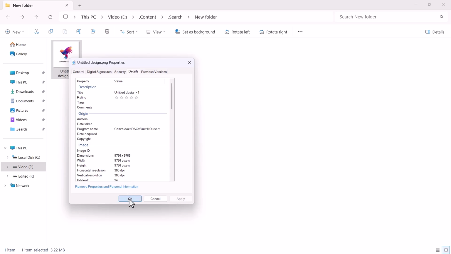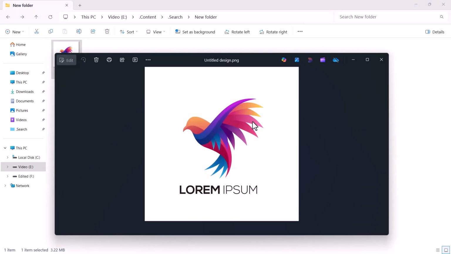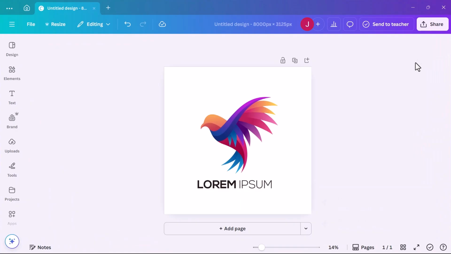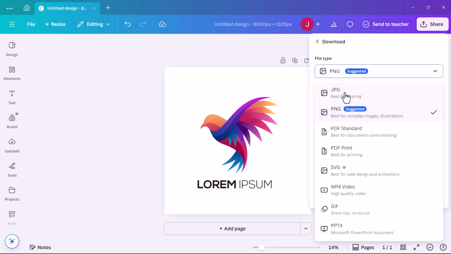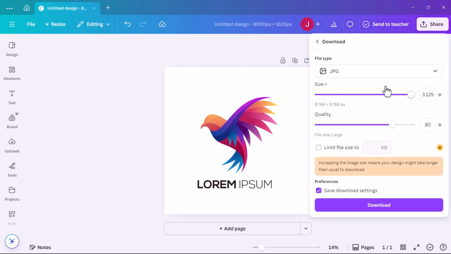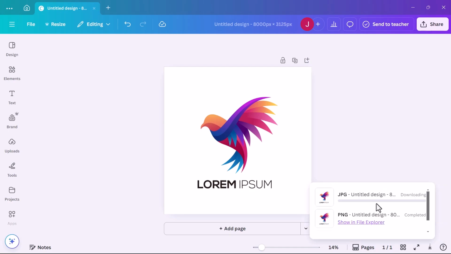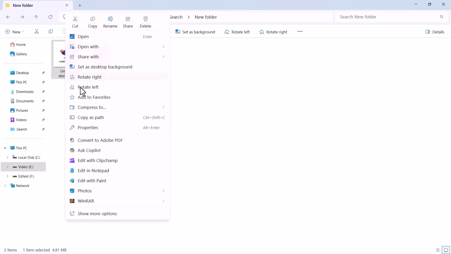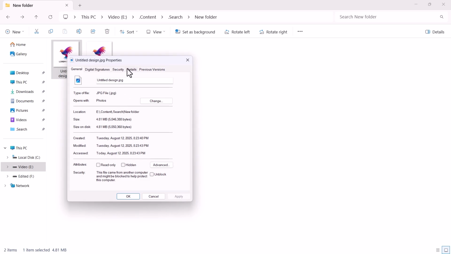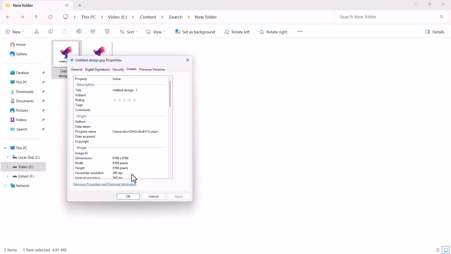If you want to make a Canva graphic 300 DPI in JPG format, then follow these steps. Open your design in Canva, click Share, then click Download. Choose JPG, push the size or quality slider to the maximum, and click Download. Once downloaded, open the file and check the DPI in the Image Properties. As it is, it shows 300 DPI.